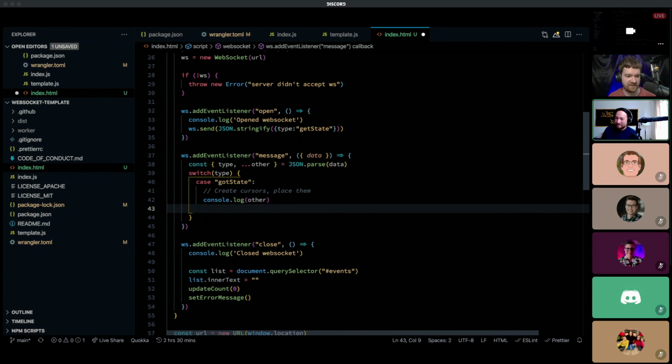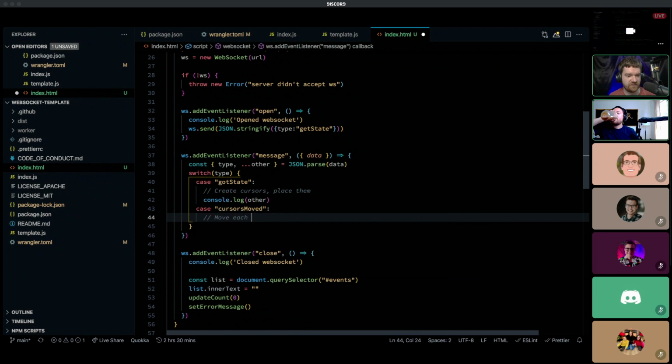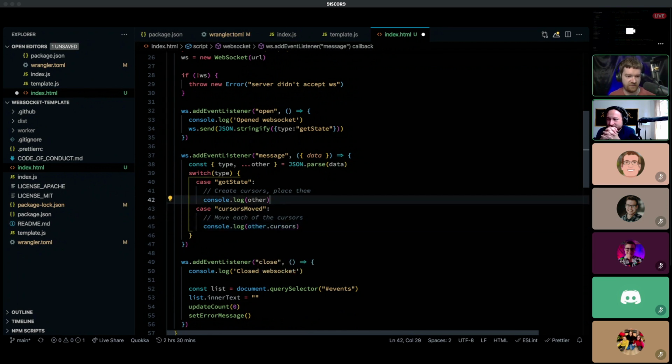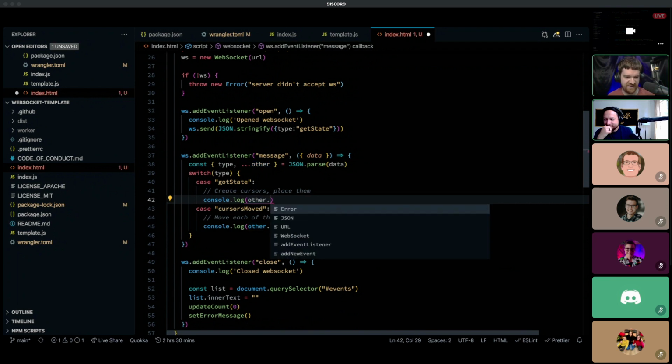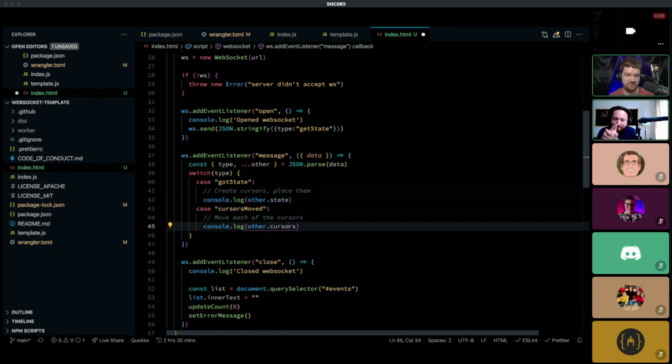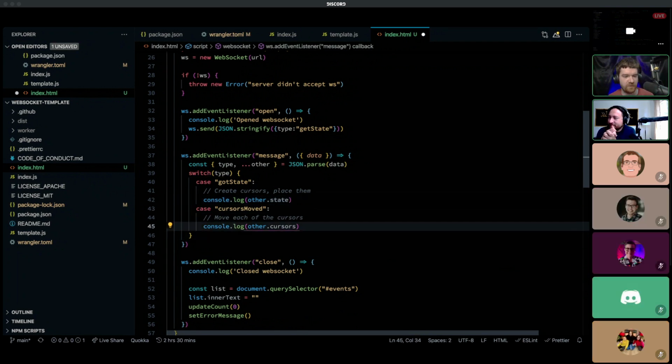There is another message that's going to come through, case cursors moved. And in this case, we're going to move each of the cursors and say that for got state, other is going to have a state property. It's going to be the state of all of the cursors. And then here, this is actually not going to be the cursors themselves, just the cursors that have moved. So maybe to make this more clear, I'll call it moved cursors. Okay.